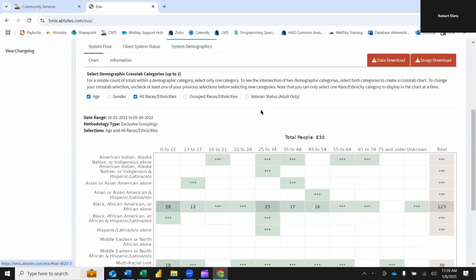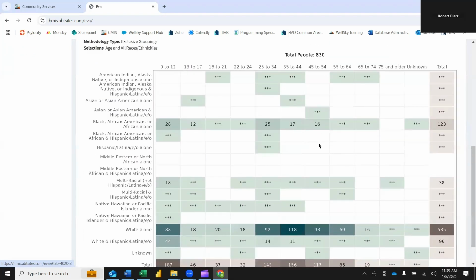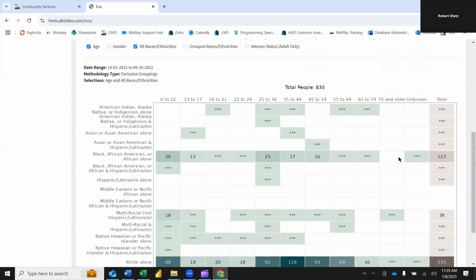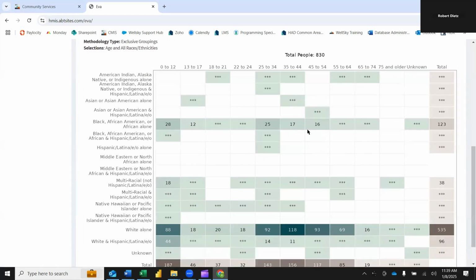If you're interested in doing specific demographic data about what race or ethnicity or age of people you're assisting, this chart will help you analyze that information. It breaks it down by race, age. You can also include veteran information in here, gender information.